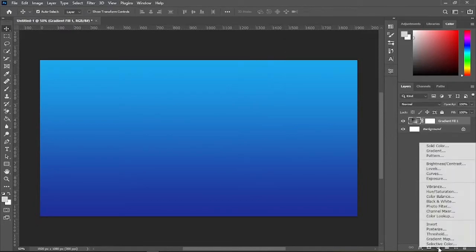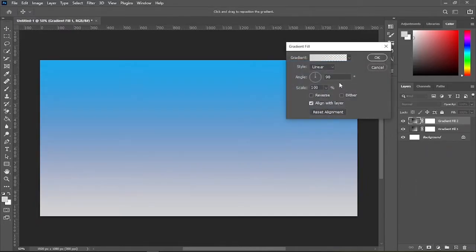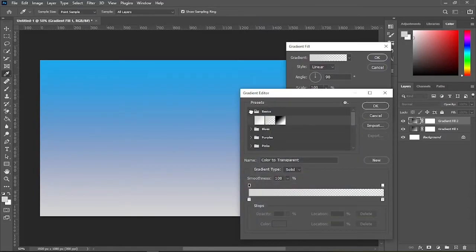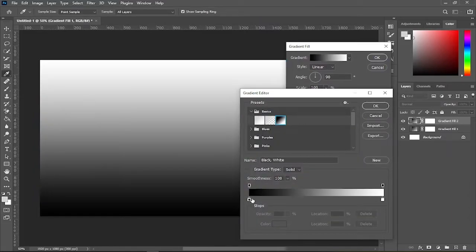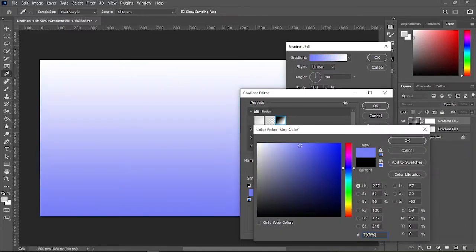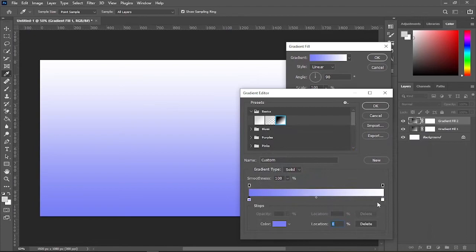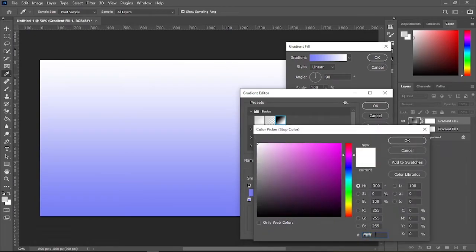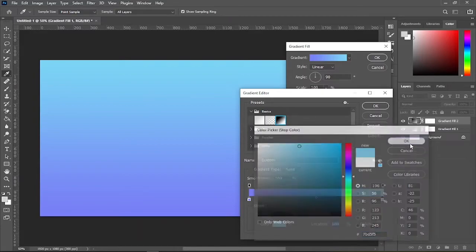Now make another gradient layer with the same preset as the previous one. Change the first color stop to 787FF6 and the second color stop to 7BD5F5. Then click OK.